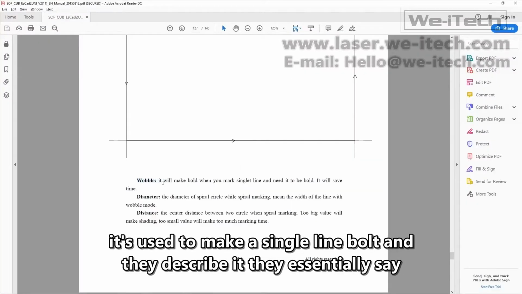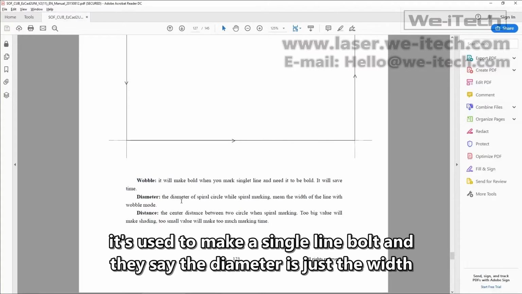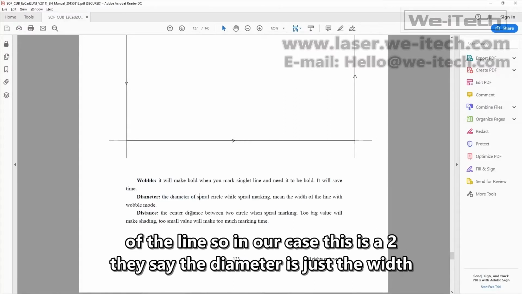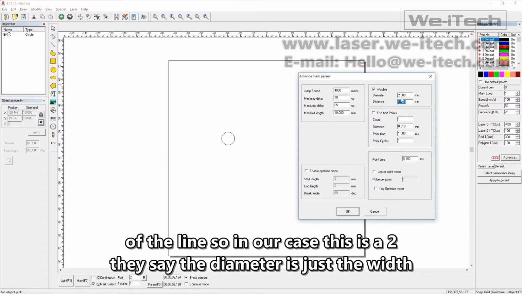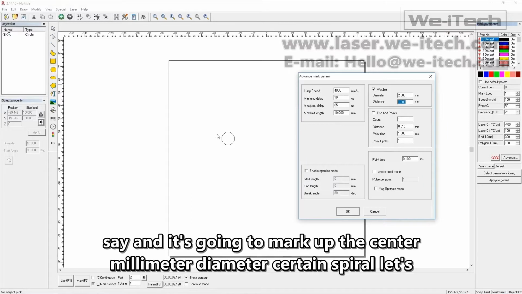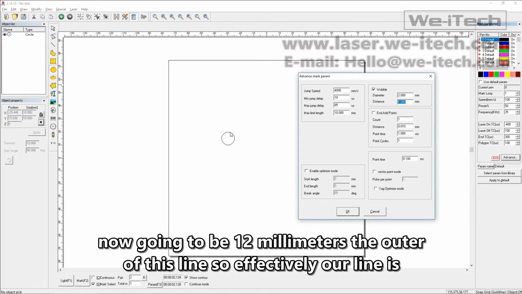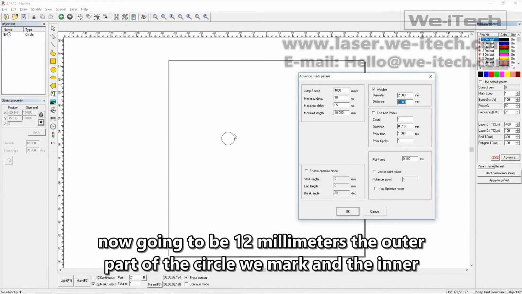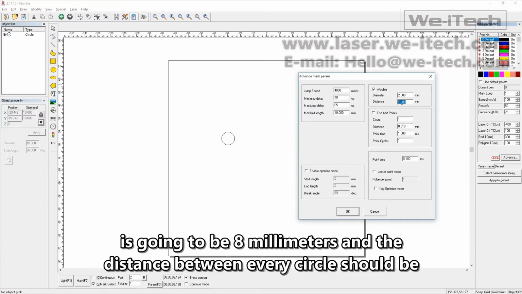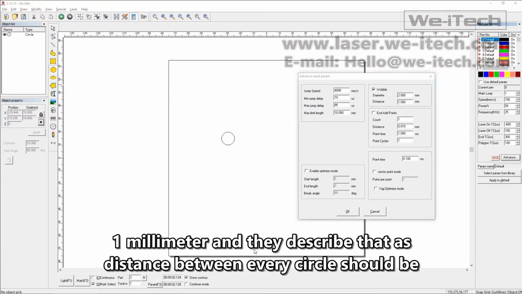They essentially say it's used to make a single line bold, and they say the diameter is just the width of the line. So in our case, this is a 2mm diameter spiral, let's say, and it's going to mark up the center of this line. So effectively our line is now going to be 12mm, the outer part of the circle we mark, and the inner is going to be 8mm. And the distance between every circle should be 1mm.